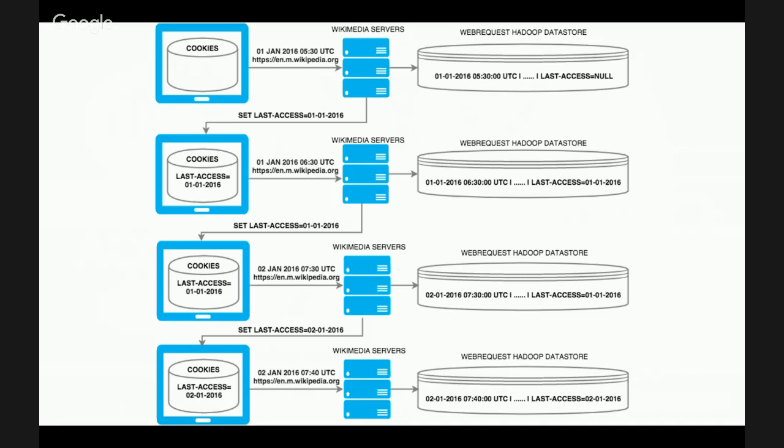We can do that very easily: on any day, you can find daily counts by looking at all requests that came with last access as null or as a date that was before that day. So that would be the first request with last access null for that day, or the request that came in with a date before 2nd Jan, like last access 1st Jan 2016 on day 2.